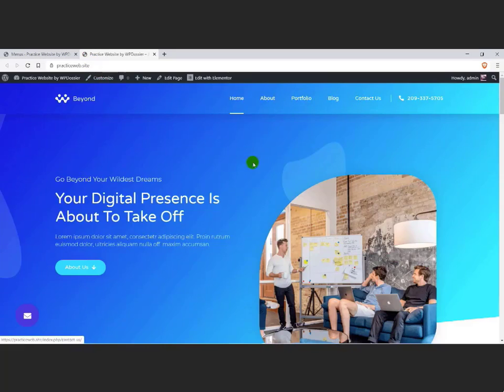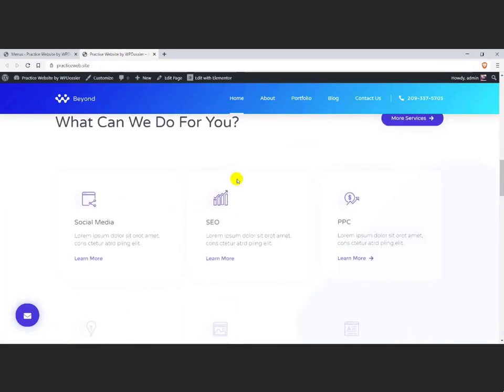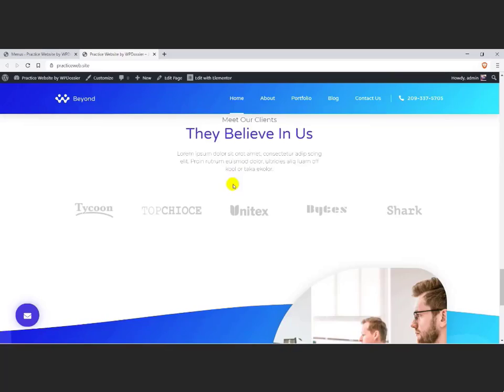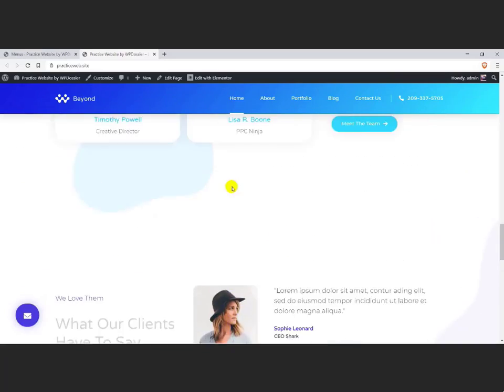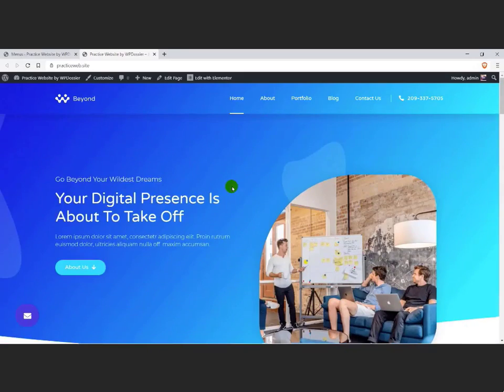Well, that's it. If you have followed along, now you know how to use Elementor's powerful theme builder in combination with our template kits, to turn them into full-fledged websites.